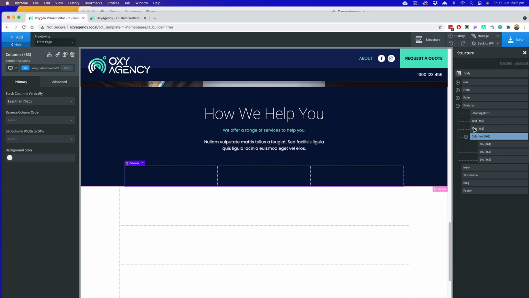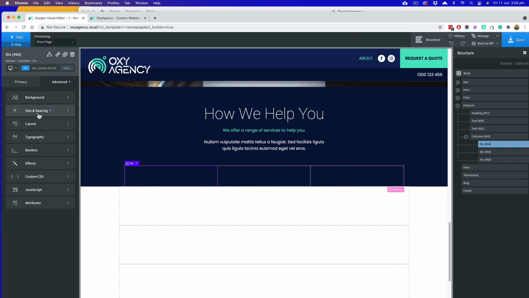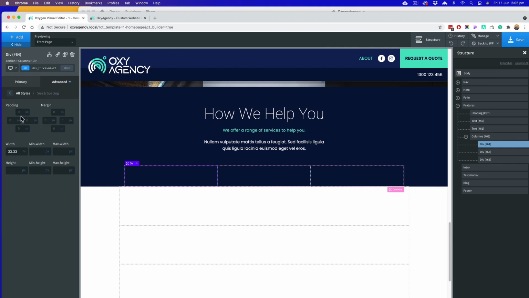And we'll see that in a little while. Now with our divs here, we're going to make sure that we want to have no padding on these. When you create columns, the divs actually do have padding by default. So we want to go in here and go to size and spacing, go 0, 0. Even though 0, 0 is filled out, trust me, there is padding on there. And you'll see that when you start to add stuff in there.